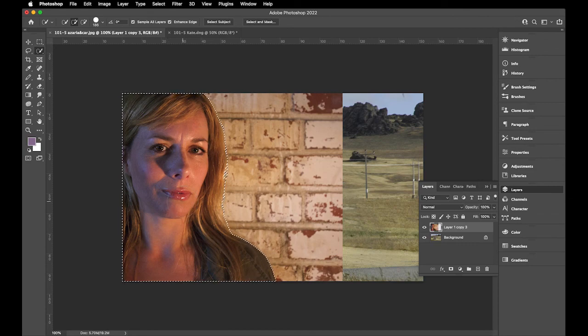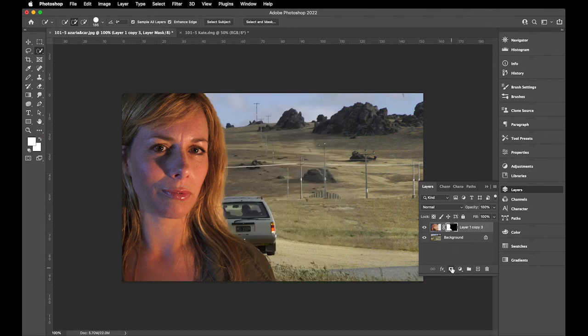So we can then go back through and create our mask as we had done previously, and then go back into Select and Mask and refine this edge again.